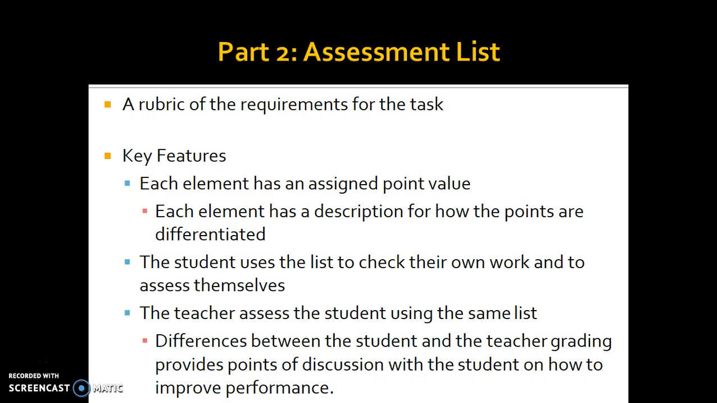Then the students will use that rubric or that assessment list. They'll grade themselves with it first. Then they'll turn in their assessment list with their product to the teacher, and the teacher will then go through and grade it themselves based on using that same rubric. And they can then take the student grading and the teacher grading, and they can compare them and talk about, well, why did I grade you higher here or lower there, and have a stronger discussion about what it means to get those points and understand how to improve overall performance.